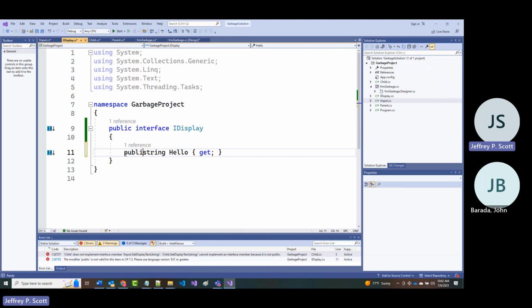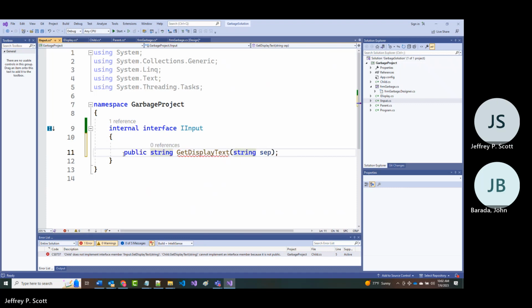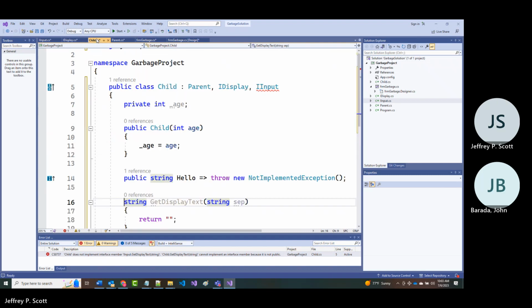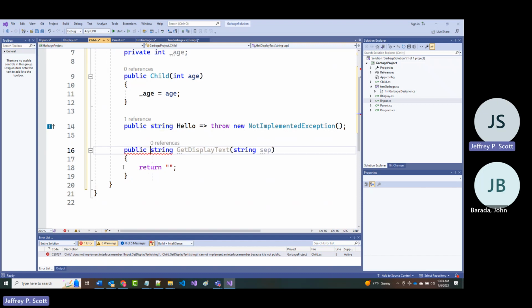Oops, that's not the one I wanted public. I'm sorry. Now, when I do that, it's saying the modifier public is not valid for this item. All right, so it doesn't like that. And I put public here. Looks like it. And boom, my errors are all gone.